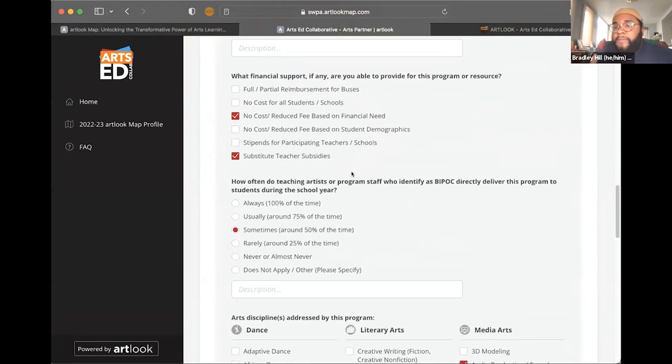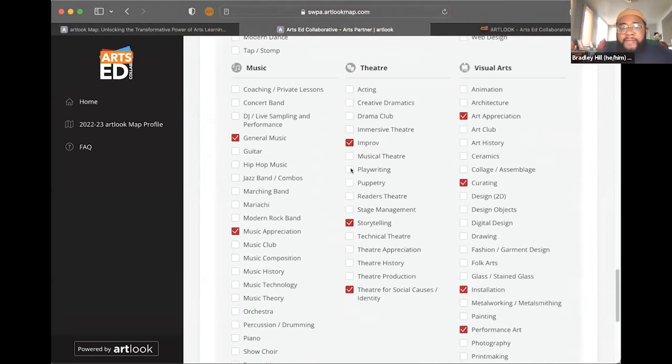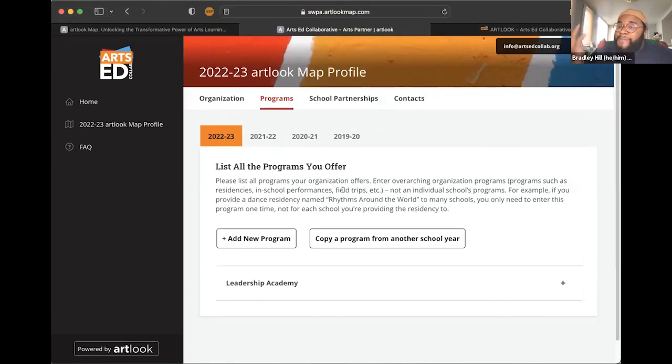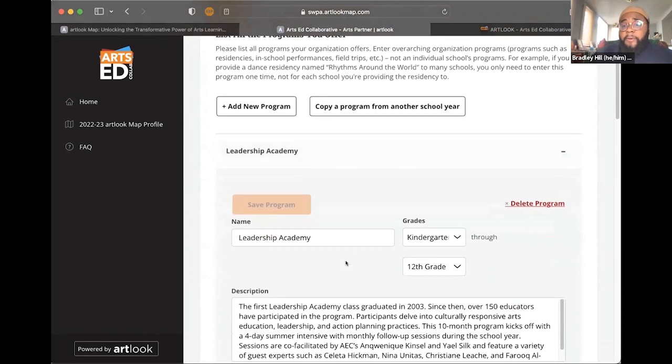data, and I'll comb through this when I show you how to add new programs. So if you're like, hey, nothing's changed, we still do all these programs and we don't really need to update anything, we just need to make sure that people know that this year we are still doing this, you can just copy and paste the program here, right?